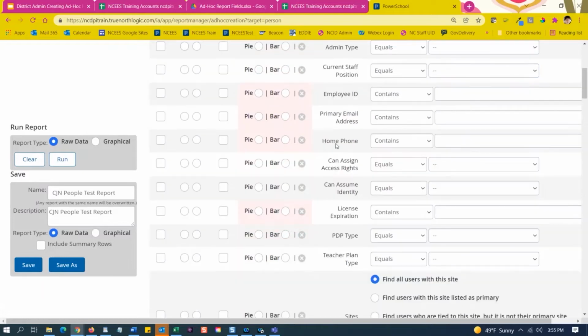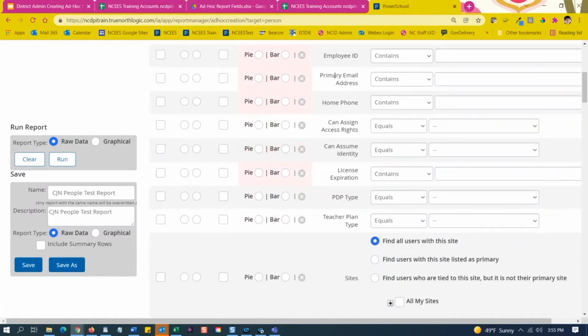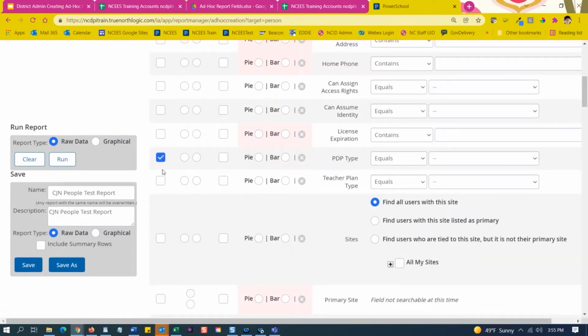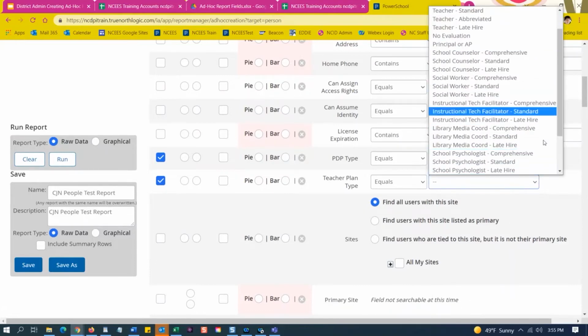Employee ID, do you want to see their email addresses? Home phone is not in NCEES. And here's those two new fields. Can they assign access right or assume identity? I don't care about that. What I'm looking for today is I want to know what plan types they're on. So I'm going to check the PDP type and the teacher plan type. I want it to include all of the types. So I'm just going to leave these blank.